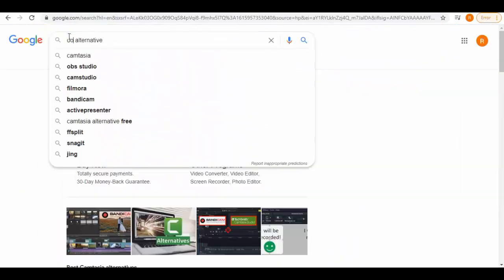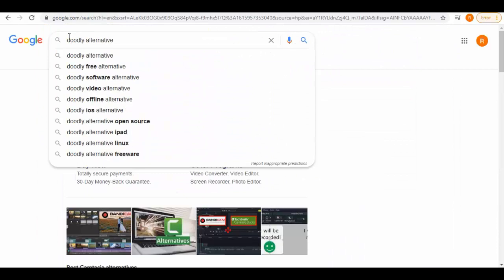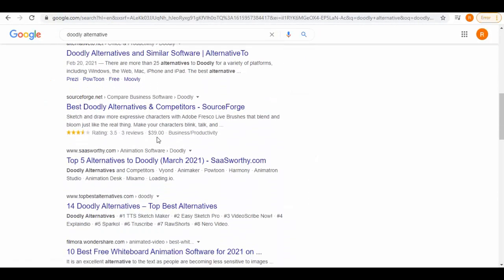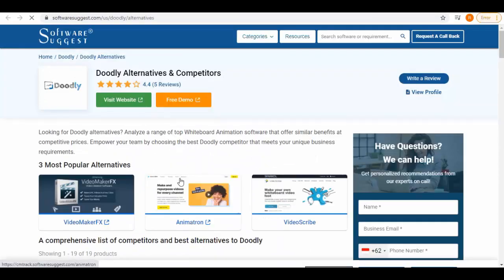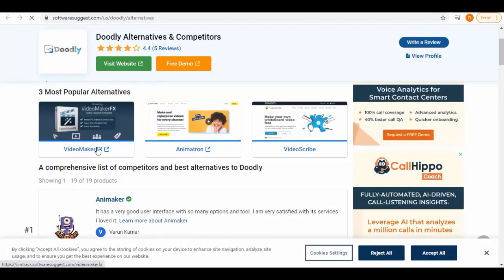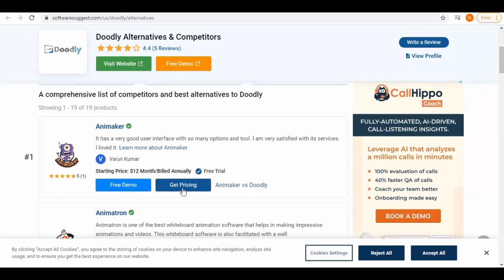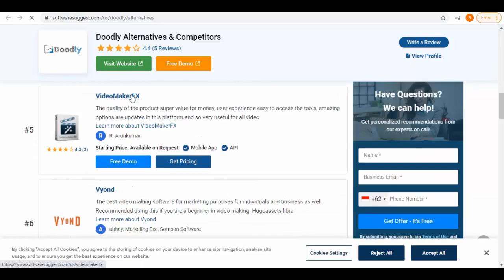Back on Google, let's search for Doodly Alternative. Let's open a few links from the results. On the first page, you can see so many alternatives. On top, you can see the 3 most popular alternatives, and below you have a complete list with demo and pricing options with affiliate links. They have entered their affiliate links in that pricing option.